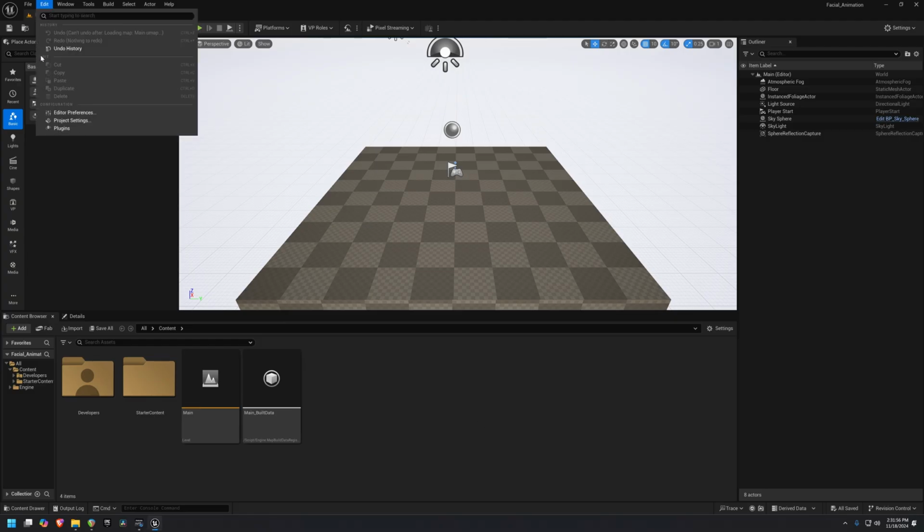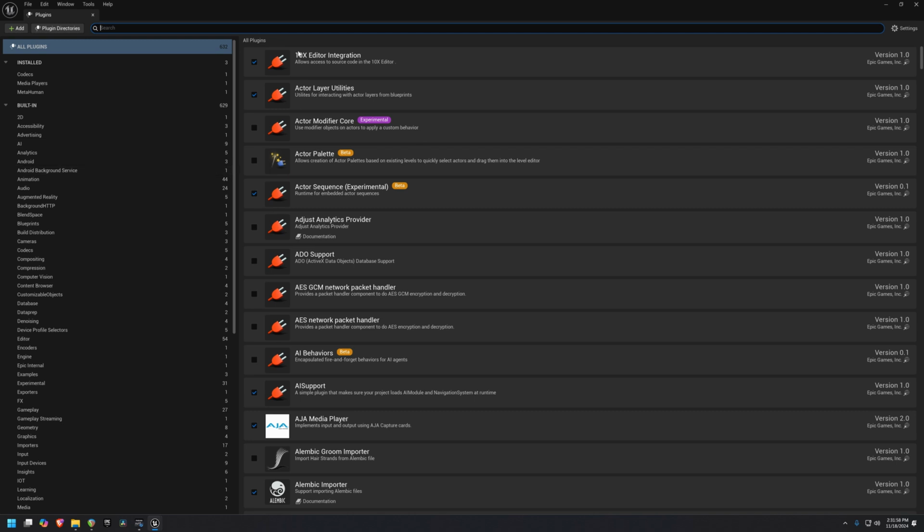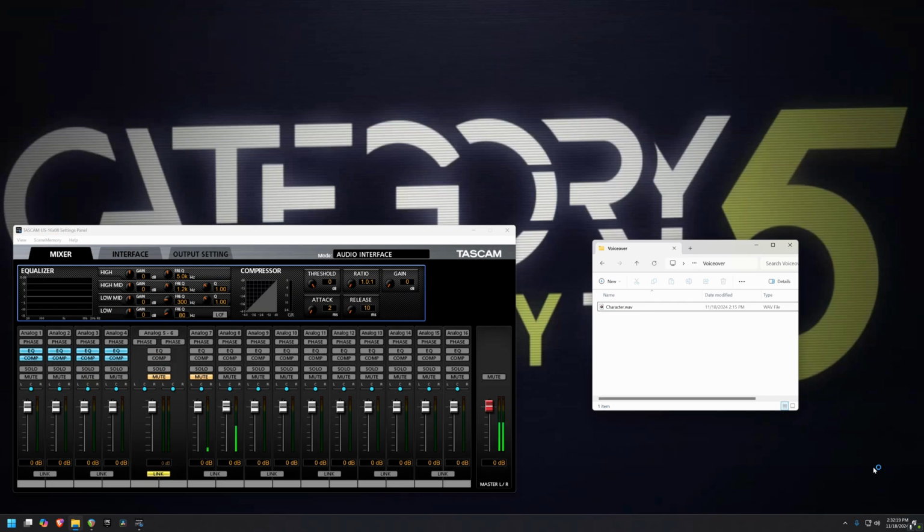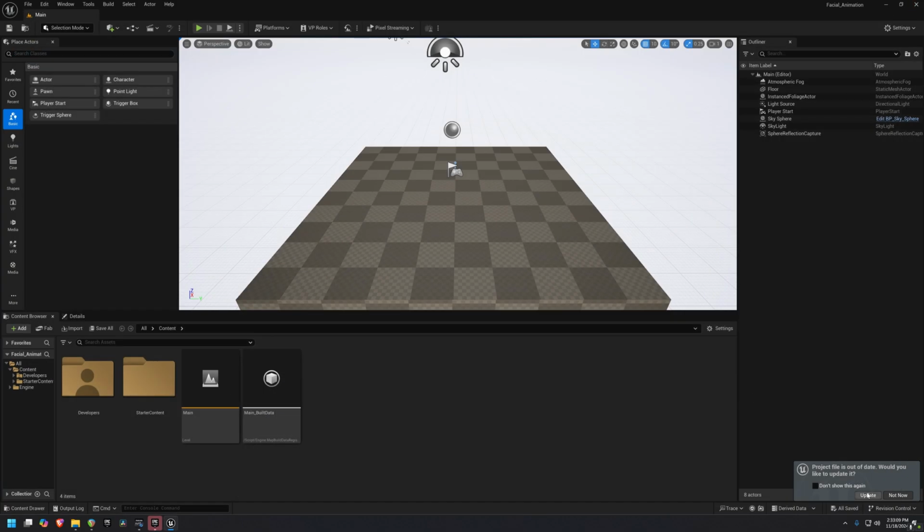We're going to hit Edit, Plugins, and we're going to do a search for Metahuman. And now we need to make sure that Metahuman is enabled there. Metahuman is an experimental version. Yes! And this is the Metahuman plugin versus the SDK. So that needs to be selected. Okay, now it says we need to restart, so let's do it. All right, so now we can close the plugin window. If it asks you if you want to update your project, say yes, go ahead. And now we're ready to go.